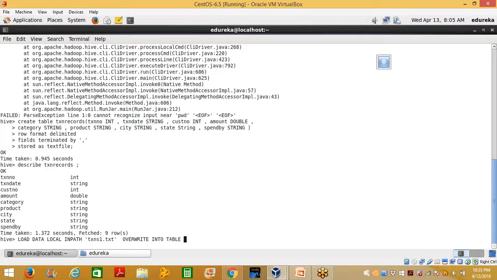So I'm going to use a particular command, which is nothing but the load command. I want to load the data. Where is your file right now? The file is not in your HDFS, but within the local file system. Now I need to specify this particular path. And what is the name of the file? The name of the file is txns1.txt.